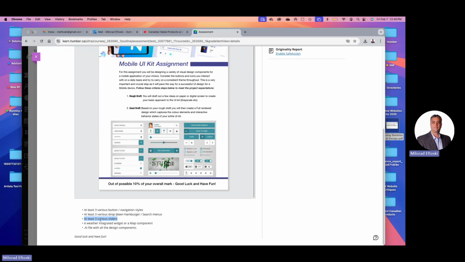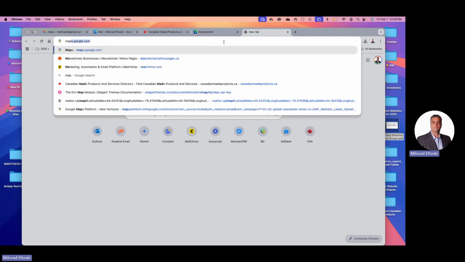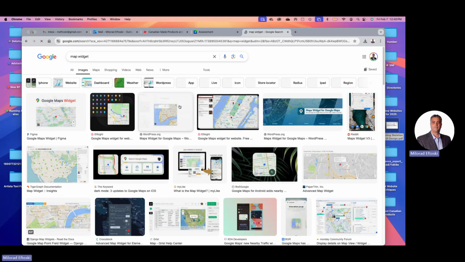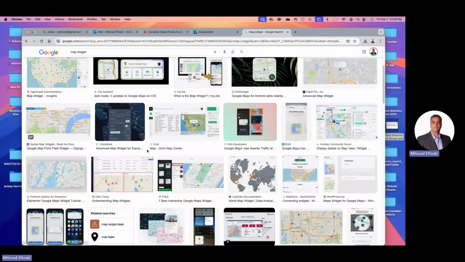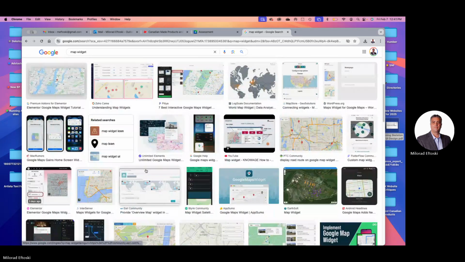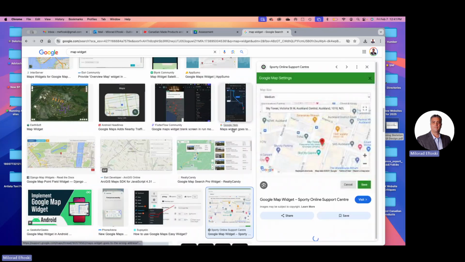But another one is the weather widget. The weather widget, of course, is very popular. You can do a map widget or a weather widget. This is what a map widget might look like. Sometimes it's customized. Sometimes you have to design the actual map widget or the map that shows. But again, you don't have to do both.